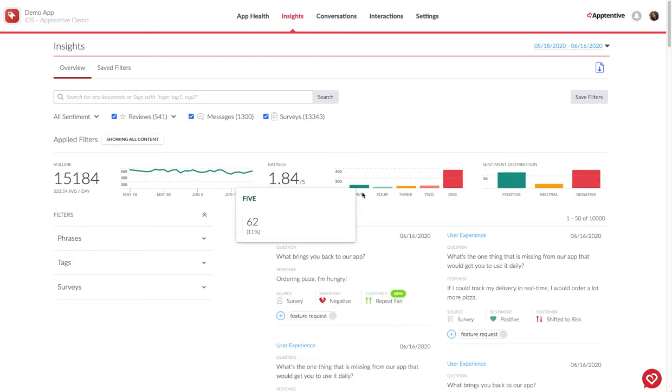You'll also see ratings. This is only applicable when you're looking at reviews, obviously. So it's going to show the rating that is attributed to reviews. It will be different than your App Store rating because some people leave a rating without leaving a review. And then finally, sentiment distribution. So how many positive, neutral, or negative assigned sentiments do you have across all of your feedback?